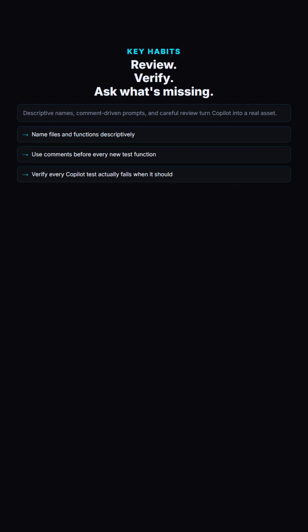In the next episode, we are going to go beyond Copilot and look at how to use standalone large language models to generate test cases directly from requirements documents and user stories. That workflow does not require any IDE integration and it works regardless of what language or framework you are using.